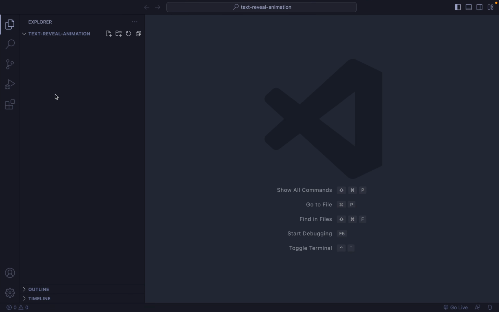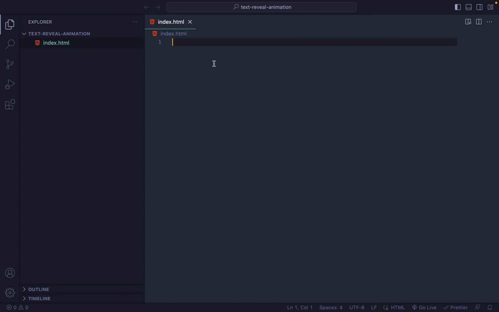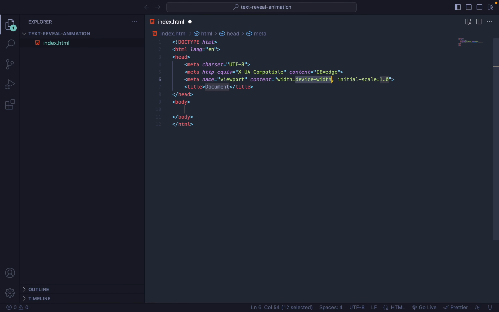So let's get started with this. The first step, as always, is to create an index.html file. And let's add our boilerplate, which is shift, exclamation mark, enter, in Visual Studio Code. Let's change the title to text animations. Let's save that.